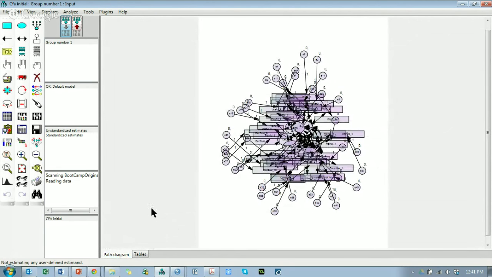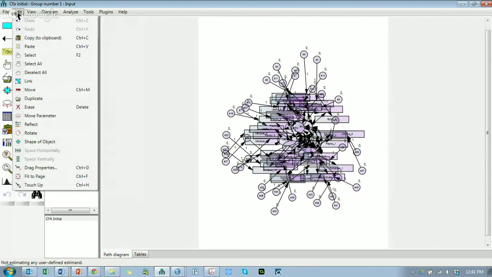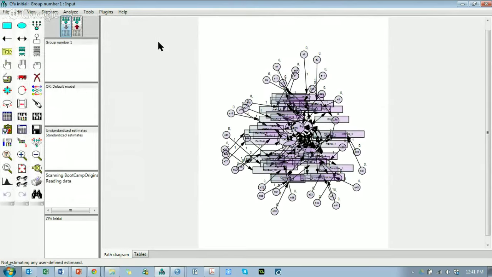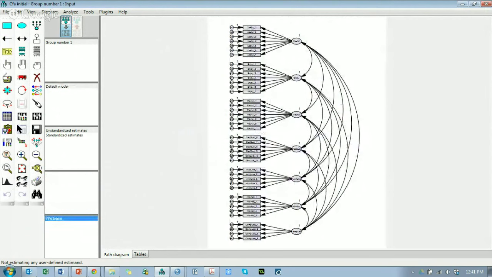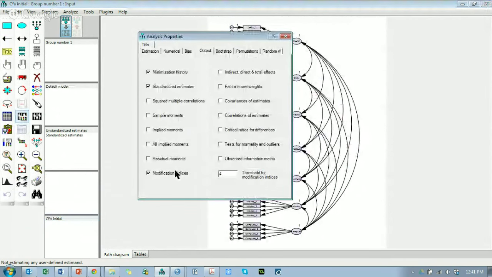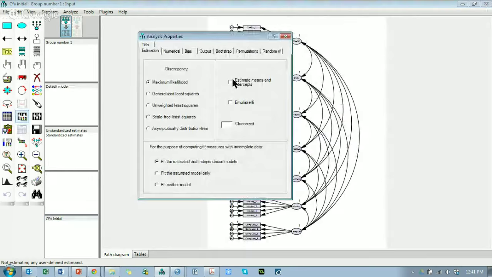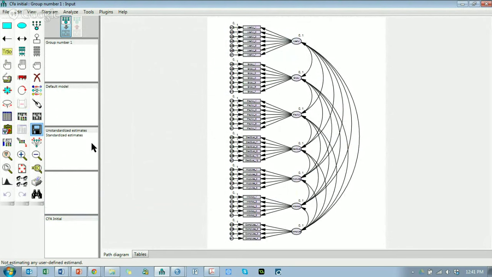Oh, I don't have an edit undo. Thanks a lot. Let's see. Oh, poop. Okay. I'll just go back to this. That's okay. No, don't save. There we go. All right. Let me go recheck those options. Uncheck modification indices. Recheck estimate means intercepts. There we go. Save. If you did it, I told you not to.